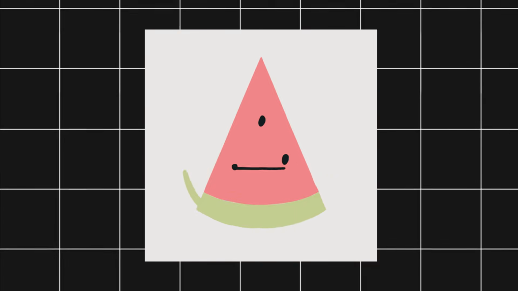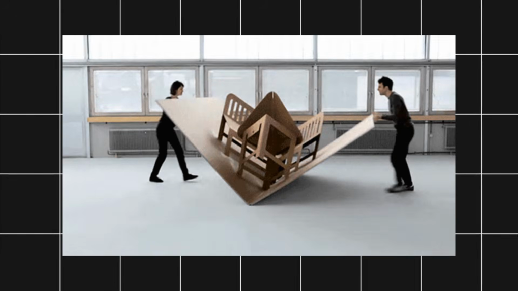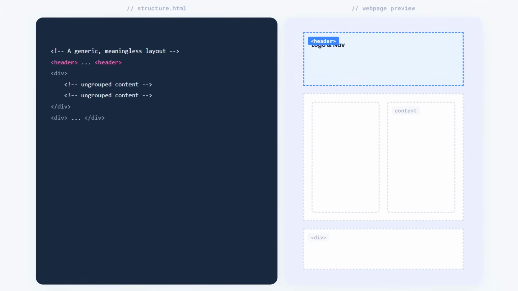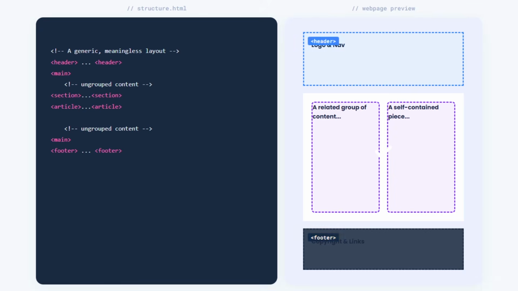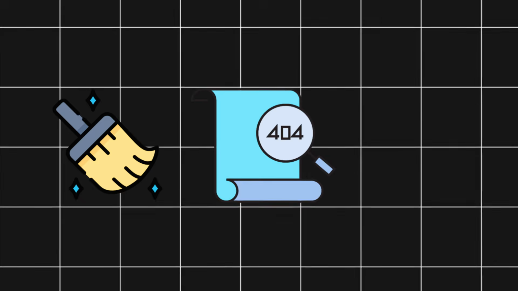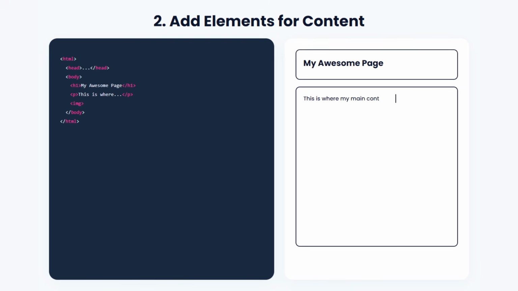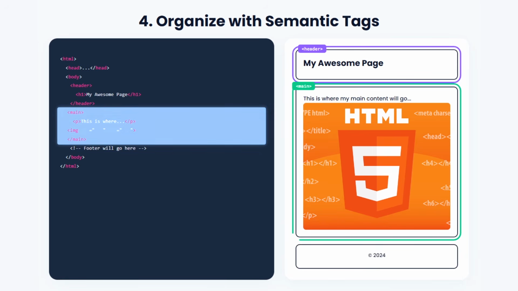Before HTML5, we used div for almost everything, like putting all your furniture into one giant box. Now we have semantic HTML tags like header for the top section, main for the main content, footer for the bottom section, and section or article for grouped content. These tags make your code cleaner, more meaningful, and easier for search engines to understand. Start with the basic structure. Add elements for content, use attributes for extra details, organize everything with semantic tags.